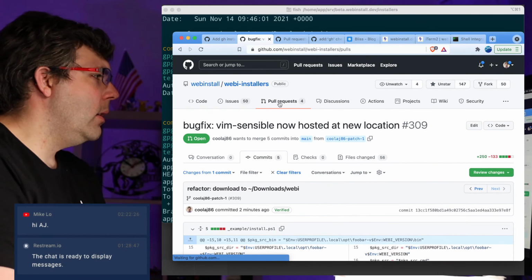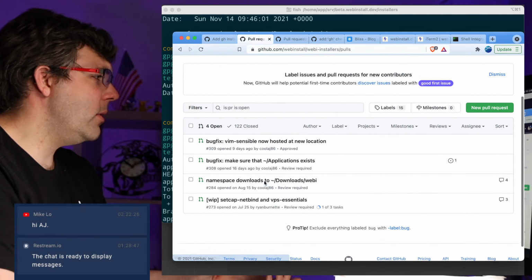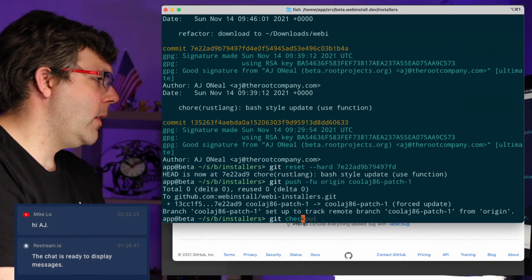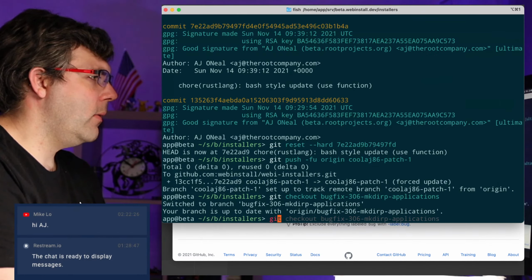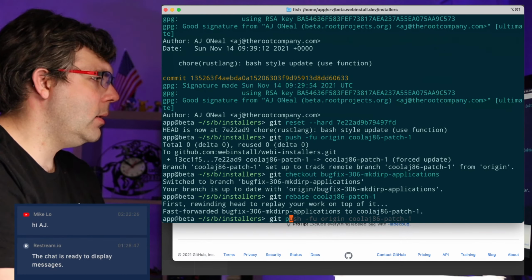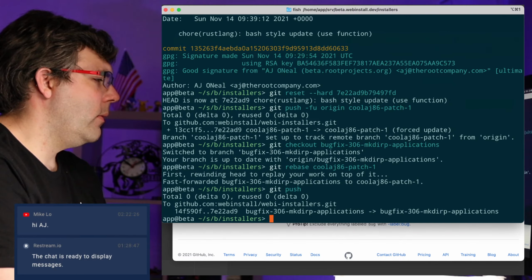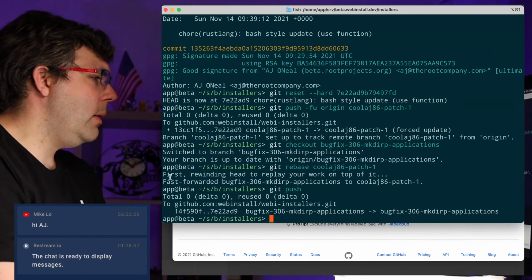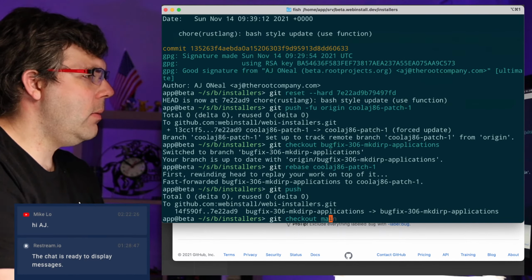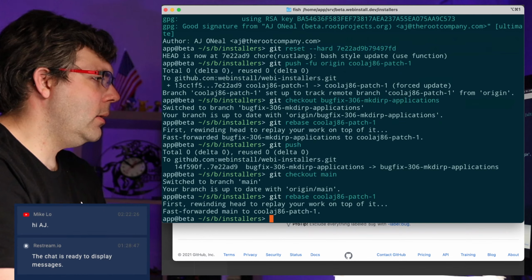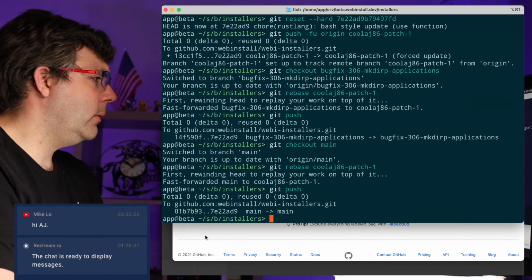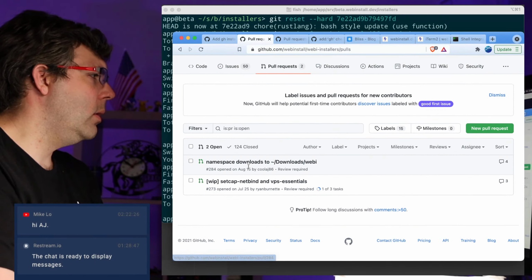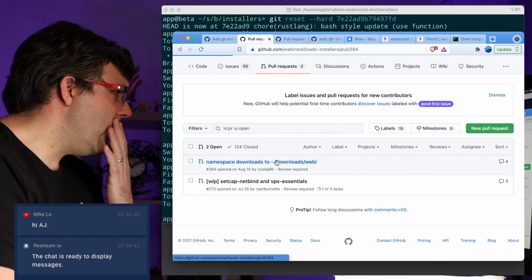Okay. Let's see what of all these pull requests I can close. I guess it's just these two, really. Git checkout, bug fix, git rebase, git push. And then this one's approved. So that means that I can go to git checkout main, git rebase, git push. Boom. We should close out those two. All right. So now that leaves this one.